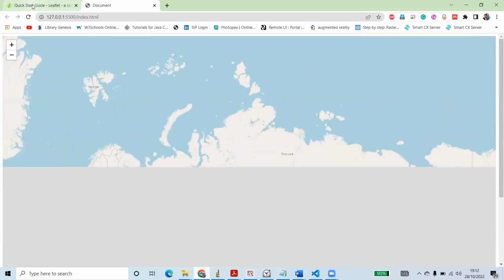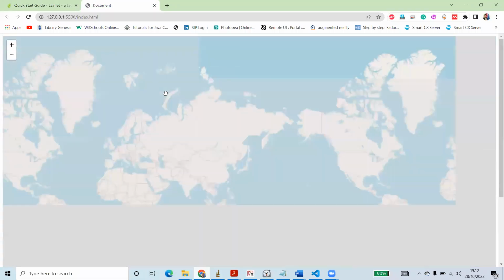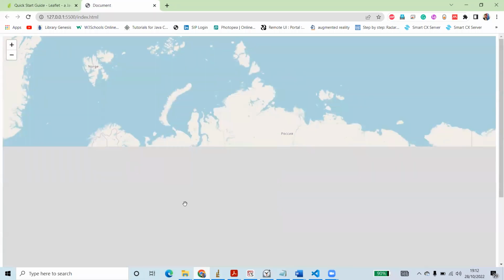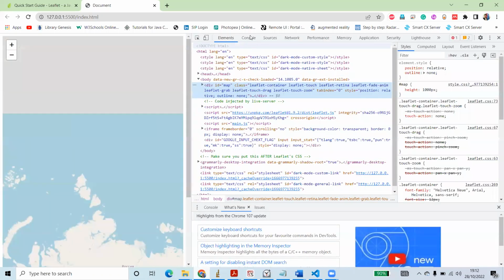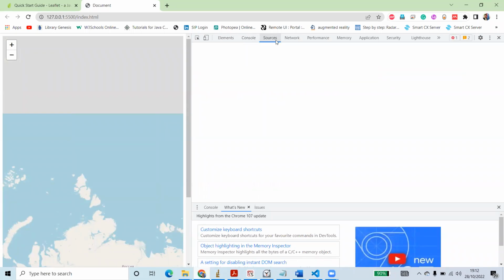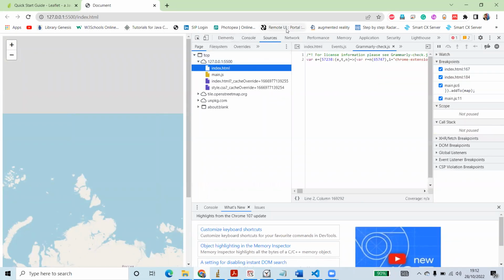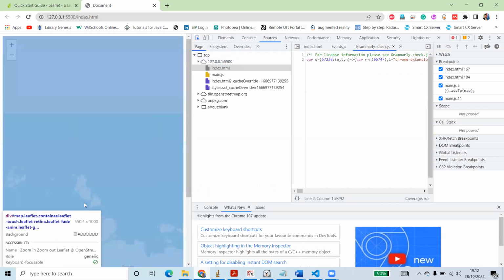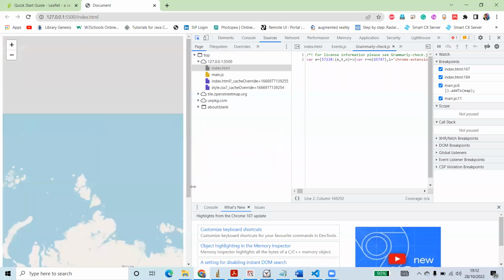Maybe because of the zoom level. No, it has hidden some of the map. Why is that? The console failed to load the resource. We don't need that resource. But why is this hiding? This is also the Leaflet container.